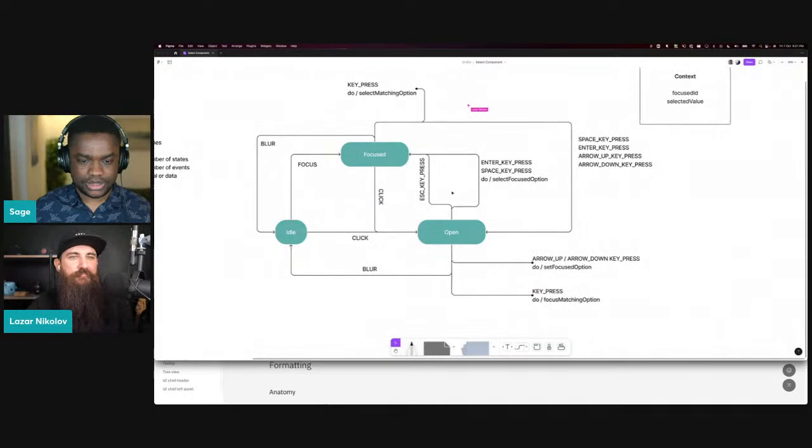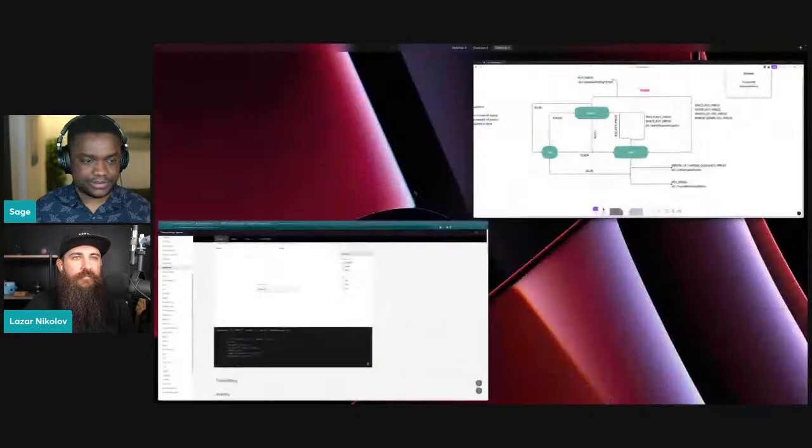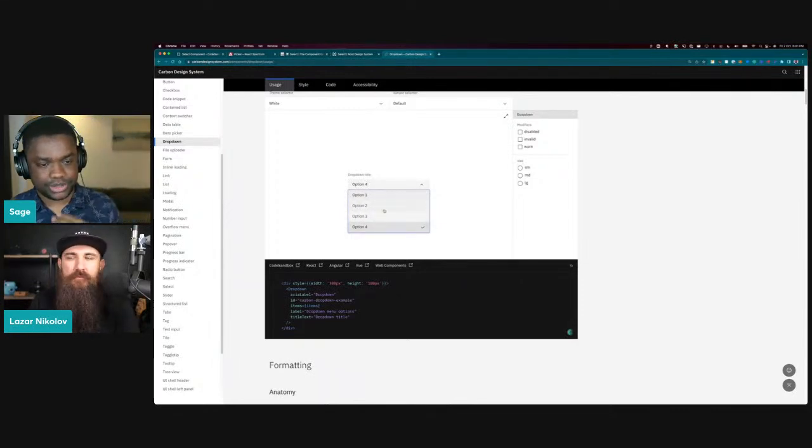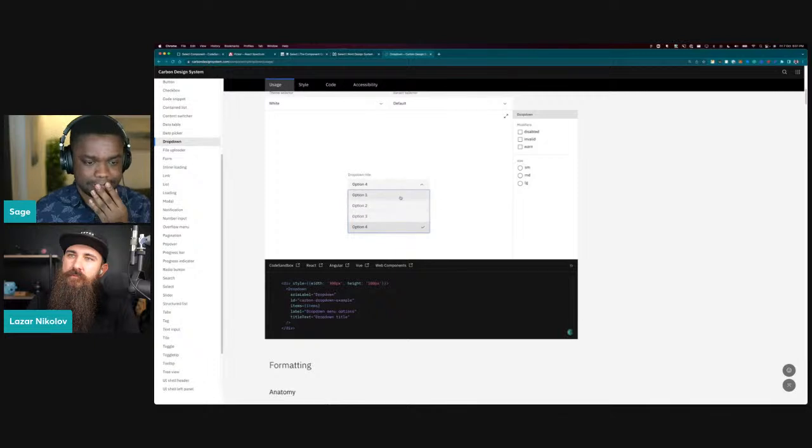Yeah. So I think that this covers most of the cases here. Let's see if there are any other edge cases that we need to think about. So if we hover in this one, you can see with the mouse pointer, when your pointer is over an option, it also sets the focus option. All right, so you can see my interactions here.